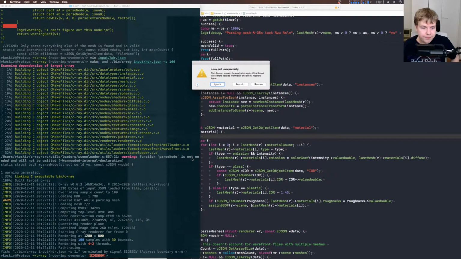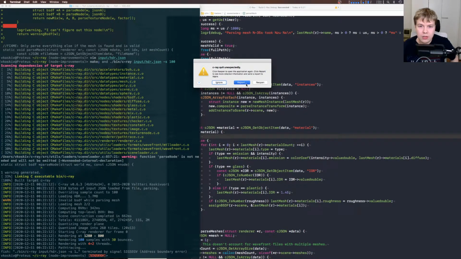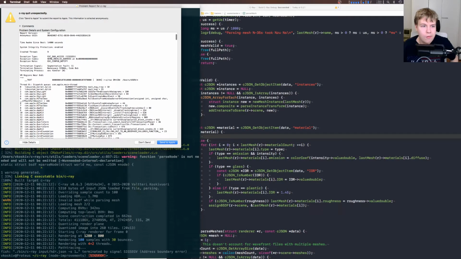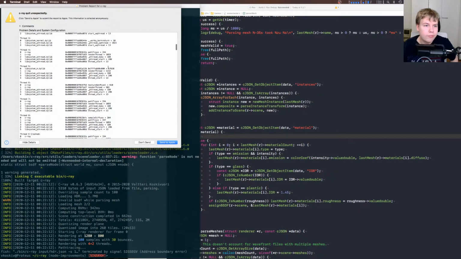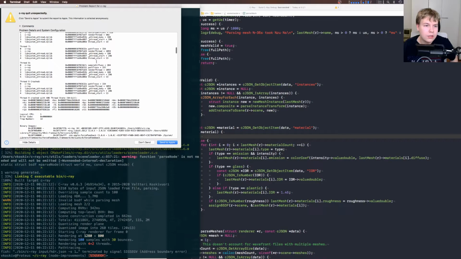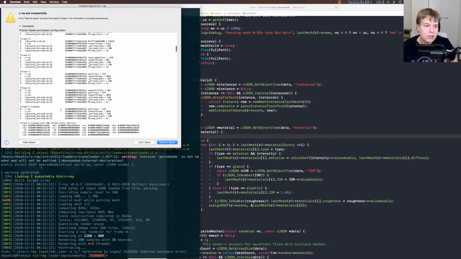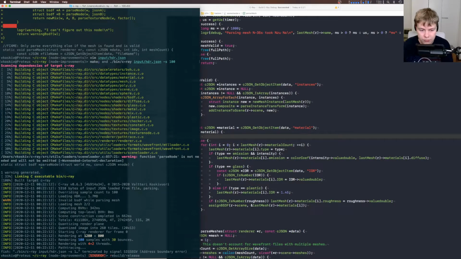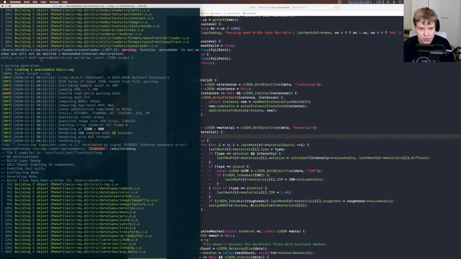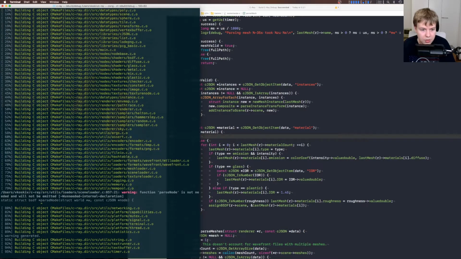Oh, okay, well that was expected. Where did it crash? Well, okay, it got to rendering, and then this crashed in the render thread. That's fine. Do a debug build so we can actually get the symbols out.